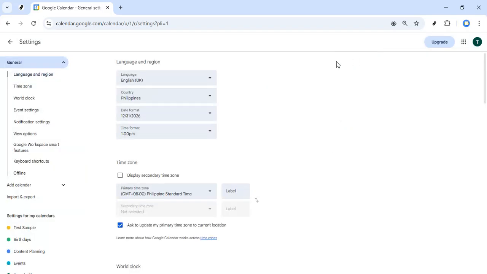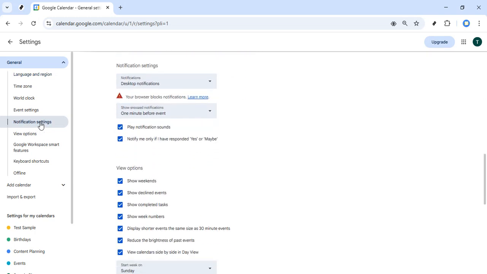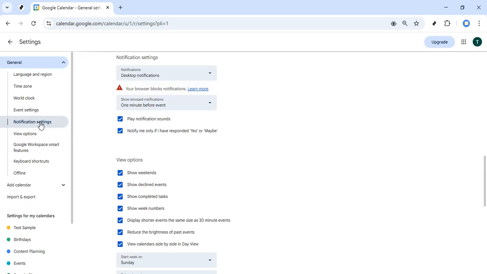This will open a new page or panel with a list of different setting categories on the left side and the details for whichever category you select on the right. It might look a bit overwhelming at first, but we only need to focus on one area. On the left-hand side, look for the section called Notification Settings. Depending on your version, this might appear under a broader heading like General, but the wording will clearly refer to notifications. Click on Notification Settings to open up all the options related to how and when Google Calendar alerts you.